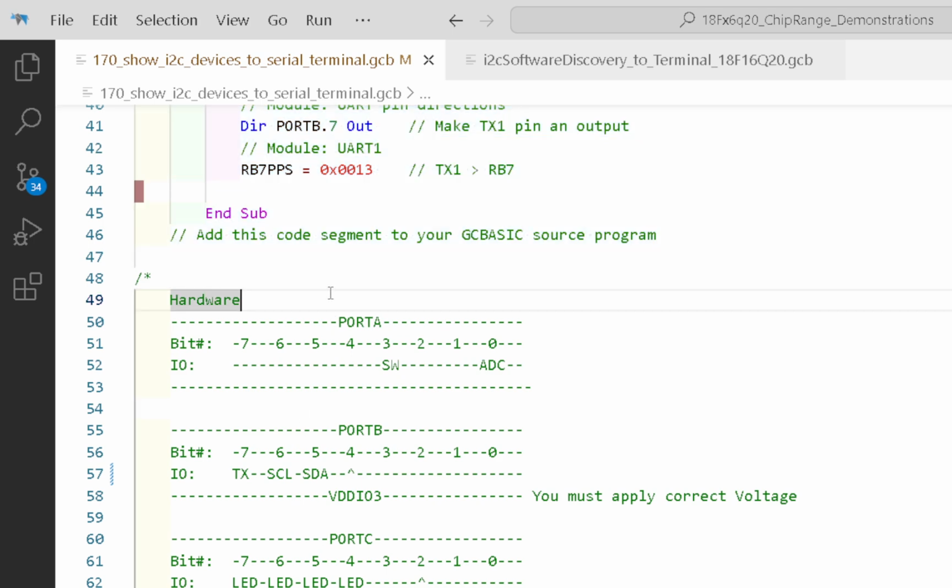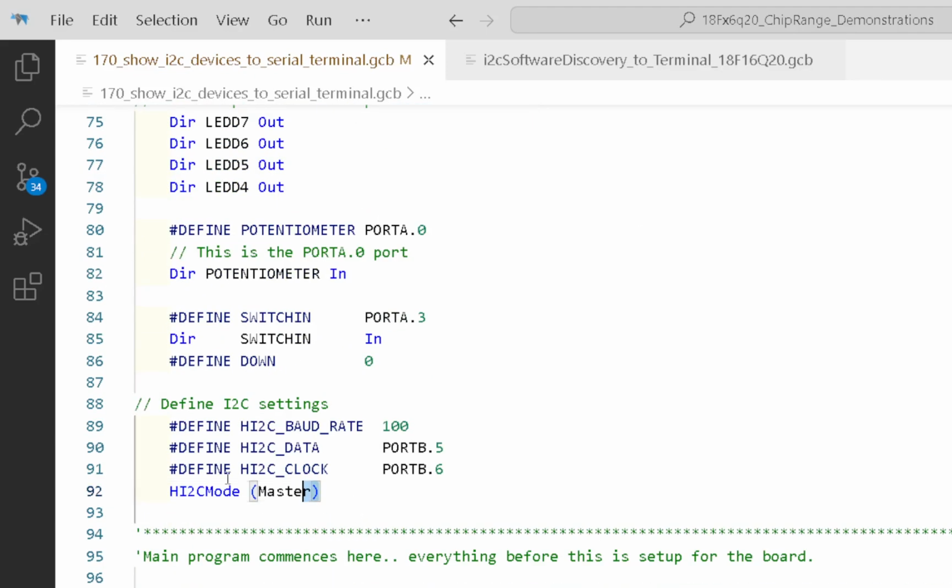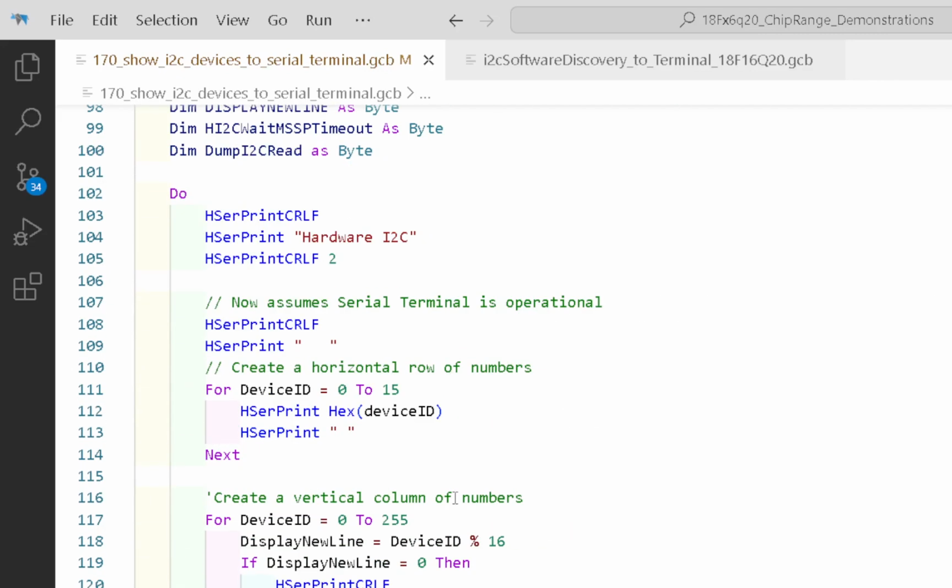Here's my documentation for my hardware, which you've seen in the PowerPoint. And then I just need to take your eyes down here to set up the constants. And the constants are very simple. You need to have I2C underscore baud rate, what baud rate you require, what the data line is, which port that's connected to, the clock, and you can see that's on B.5 and B.6. And you need to tell it it's our master, not a slave, because we are the master. And then the rest of this program actually does what it needs to do.